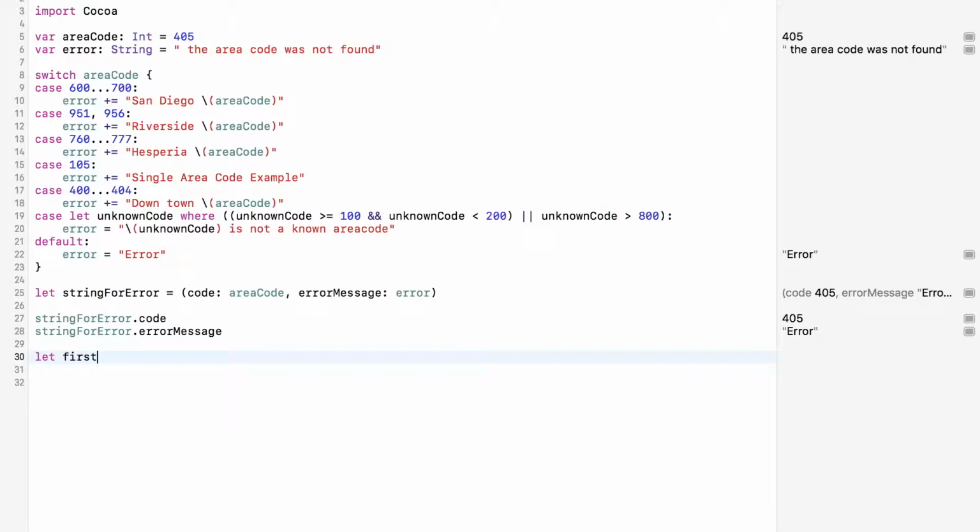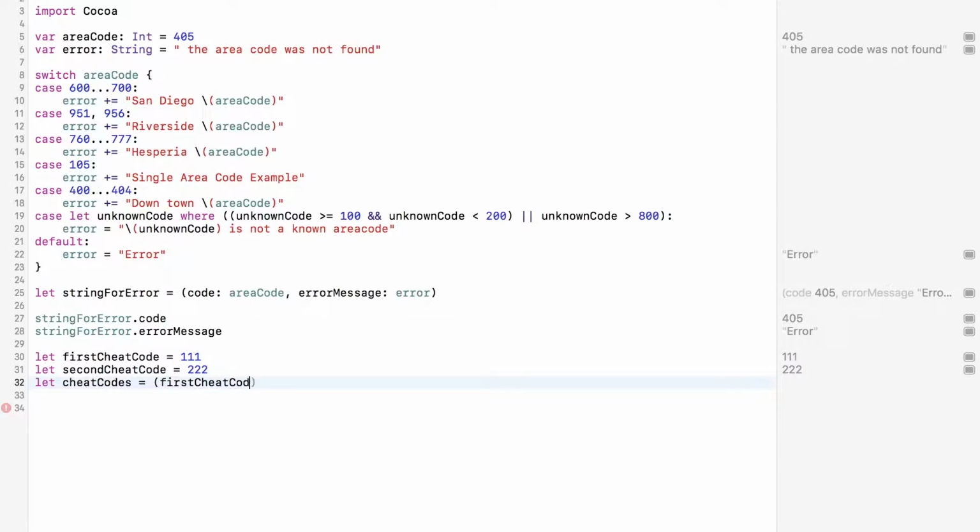Let first cheat code equal 111. Let the second cheat code equal 222. These are random numbers by the way, don't go play some Tony Hawk Pro Skater 2 later hoping these cheat codes work. Then we are gonna build the tuple, first cheat code, second cheat code, and comment the tuple. So we do switch cheat codes. Now it's getting fun. We got 2 S's, that's always nice.